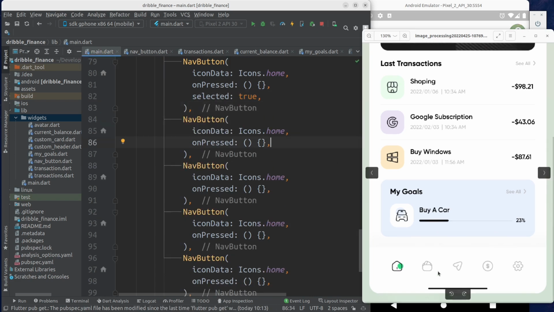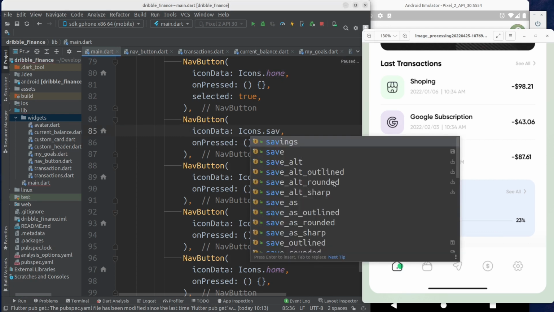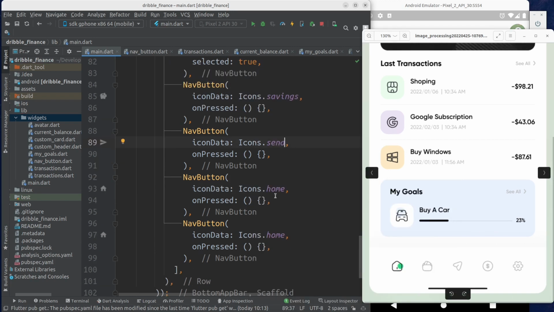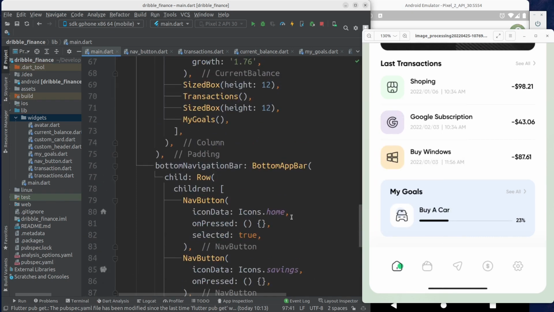The second item looks kind of, I don't know, saving or something. Savings. This one send maybe. Send. This one some kind of paid maybe. Paid. And this settings. Okay.